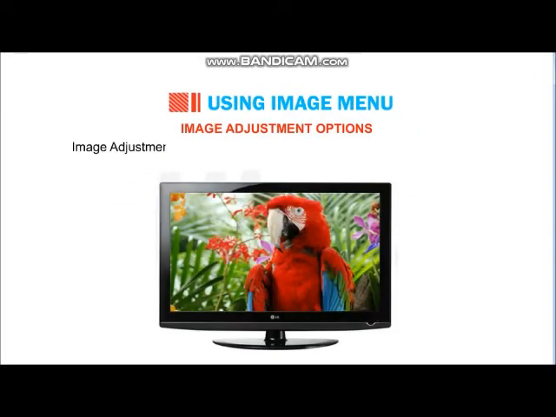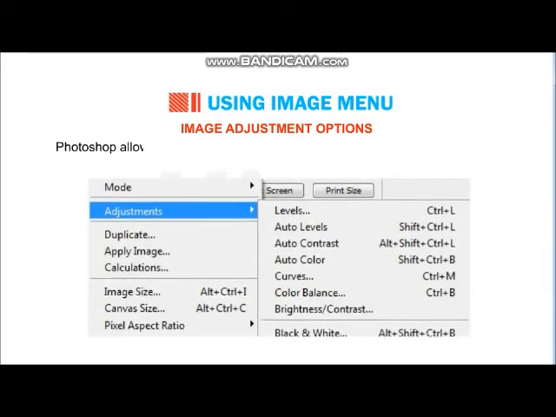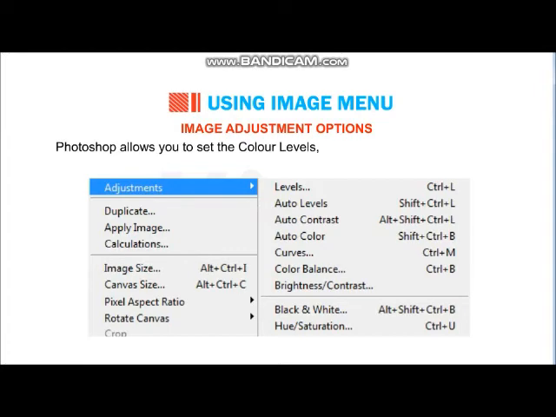Let us now understand how to use the image menu. Image adjustment options are just like setting the color settings of your television. Photoshop allows you to set the color levels, contrast, brightness, and many more settings of the image. The figure shows the different setting options.